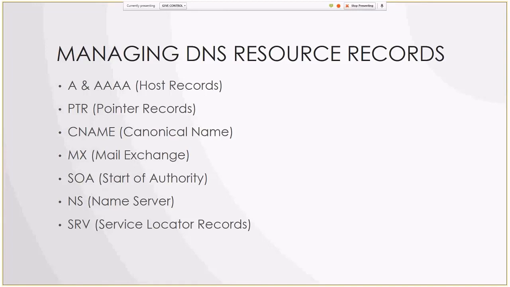Mail exchange records, those are used to locate your mail gateway. So, for example, when an email is sent to your company, the sending mail server will query your company's DNS for that MX record in order to locate the IP address for your mail gateway so it knows where to send that mail to.